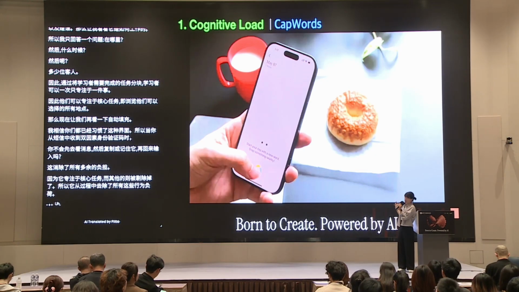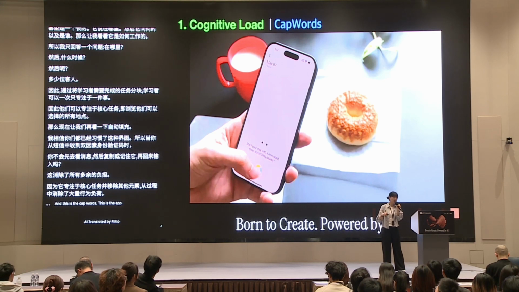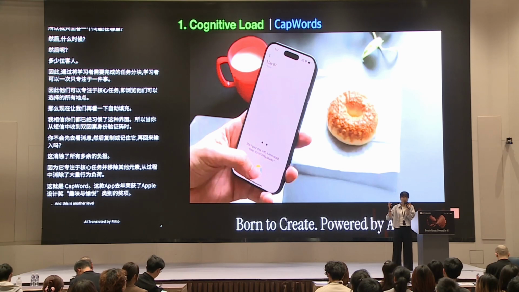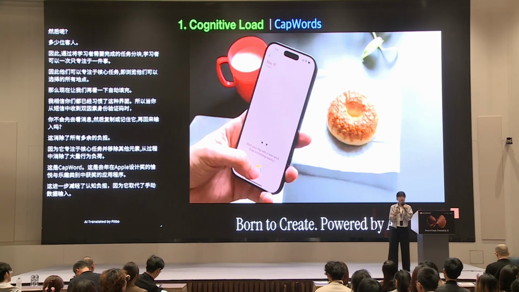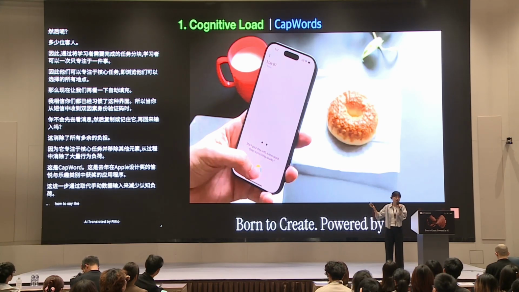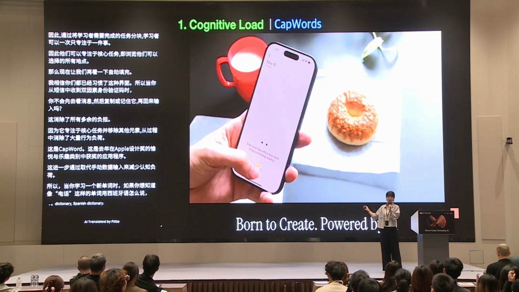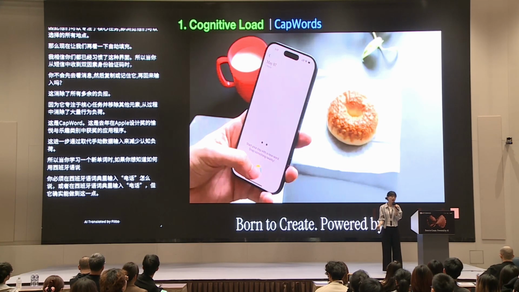And this is the CapWords app. This is the app that won an Apple Design Award last year in the fun and delight category. This is another level of taking out cognitive load because it replaces manual data input. When you're learning a new word, and you want to know how to say phone in Spanish, you had to type phone into a Spanish dictionary, but the app does that job for you, and you can focus only on learning the new word.